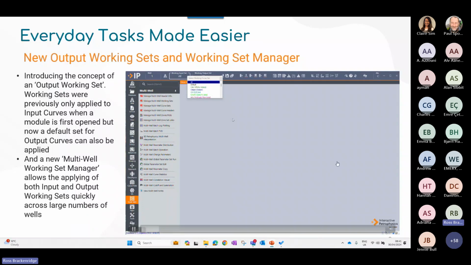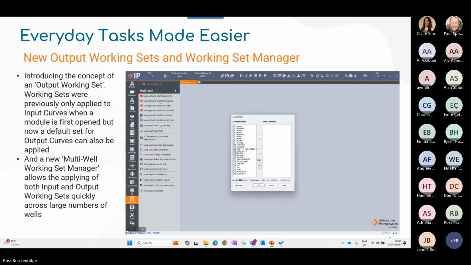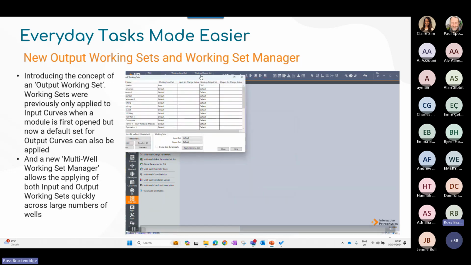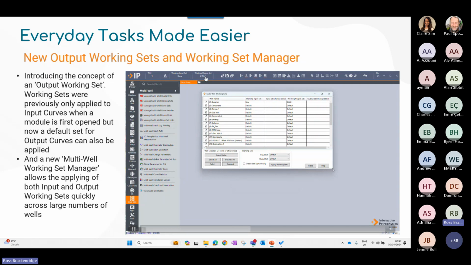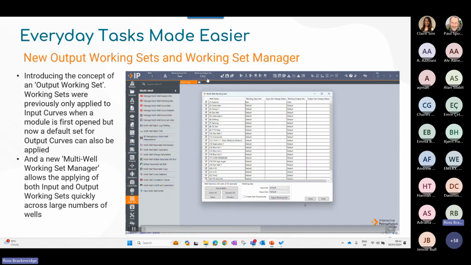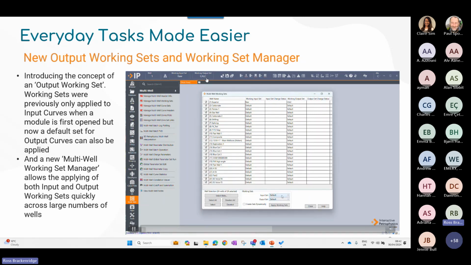Another thing we've added is anyone that's used IP will be very familiar with the working input set. That just means that whatever modules you open for the first time, it will try and find the curves in that set. But what we didn't have was for the output set. So now we've actually done the same thing. You'll see one for output working set now up in this toolbar. So that means you can preset input and output curve sets.